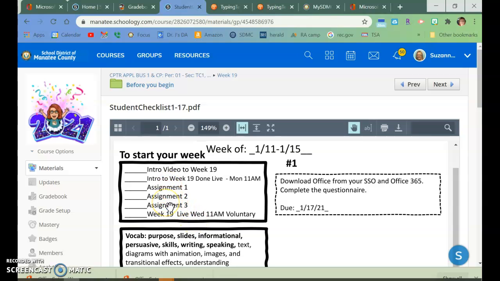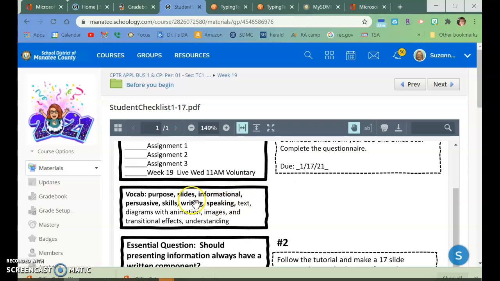There are 3 assignments, and on Wednesday at 11, we have a face-to-face that's purely voluntary, that we either do a Kahoot or some kind of game, just so that we can interact with each other. I also answer questions if you have any questions, etc.